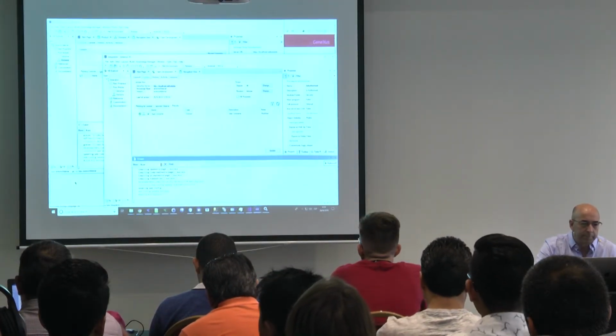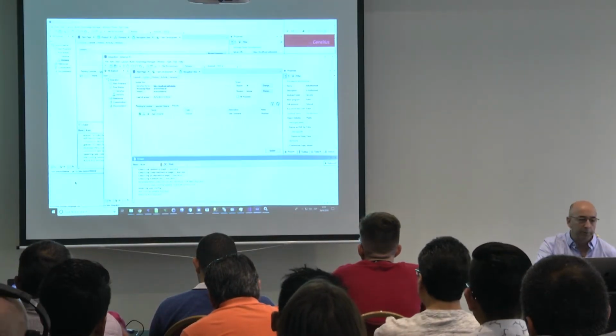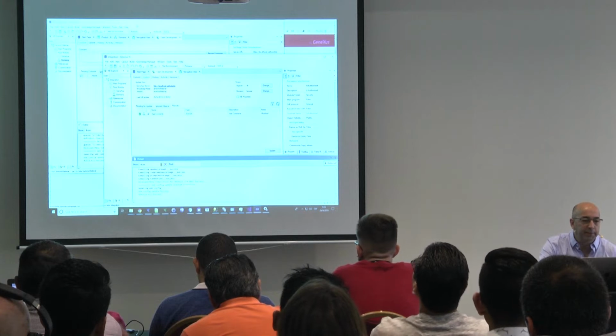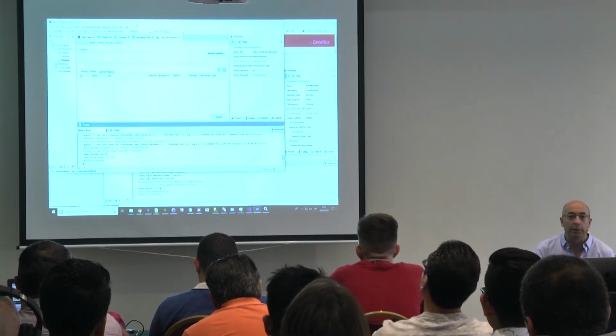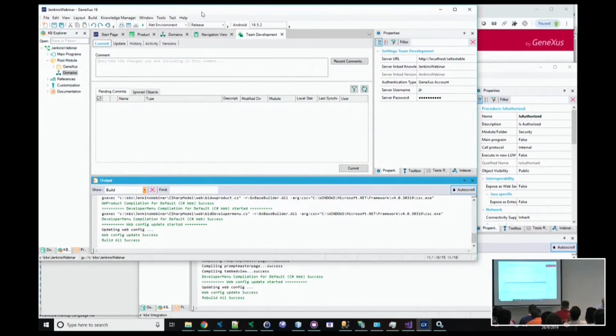Very well. This is the scenario. I've got a Genexus with a KB, which I am usually developing, which is this one here at the top left-hand corner. With this, I can modify targets, objects, and I can modify objects. I make a commit, and I modify what I've got in the Genexus server.